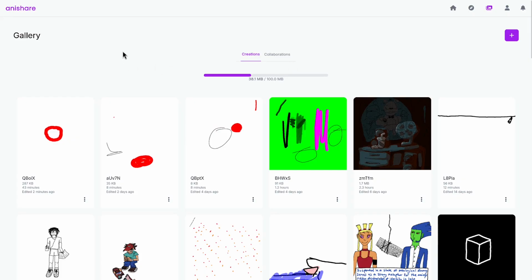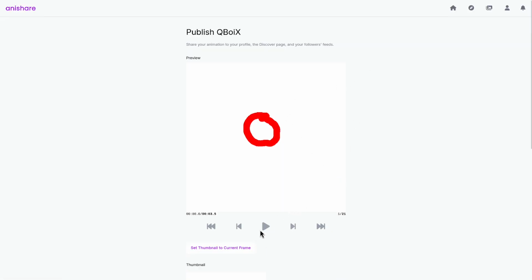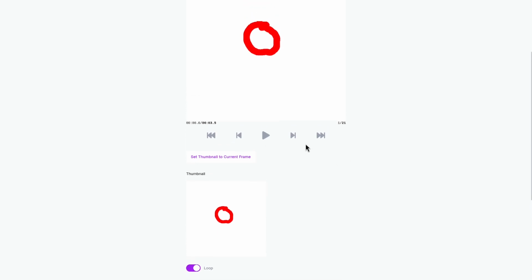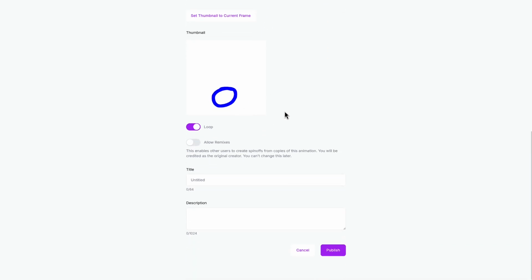You can also access these settings from this dot here, these 3 dots. If you go to publish, you get the same preview, and you can set the thumbnail to current frame. So you go to whichever one you want to be the thumbnail in your preview. You hit this, and this is what your thumbnail is going to be. Loop is just whether, when the animation is playing, it loops automatically or just ends when it ends.